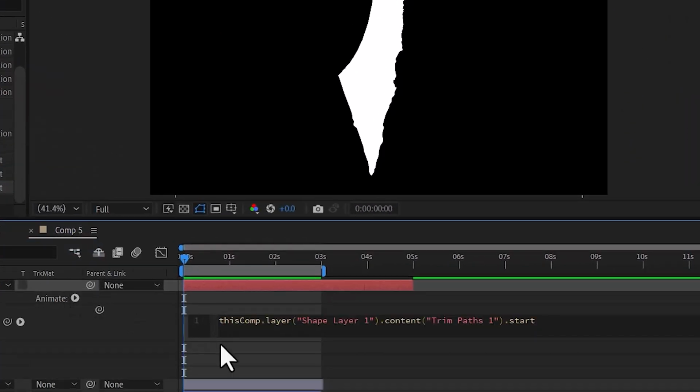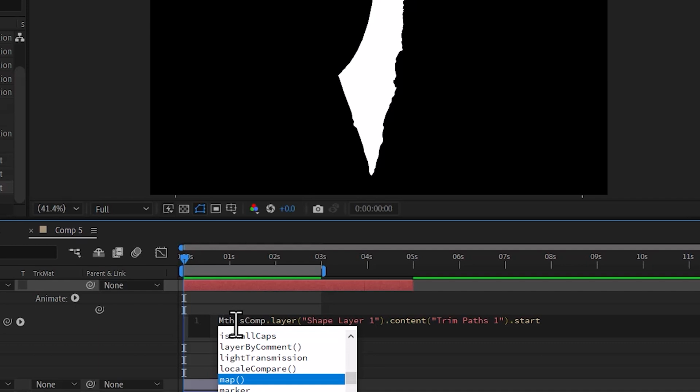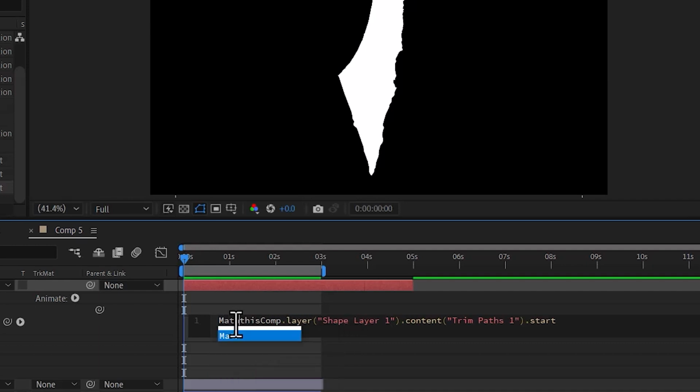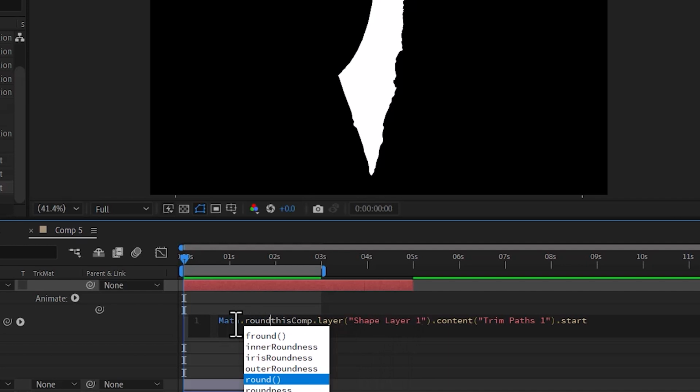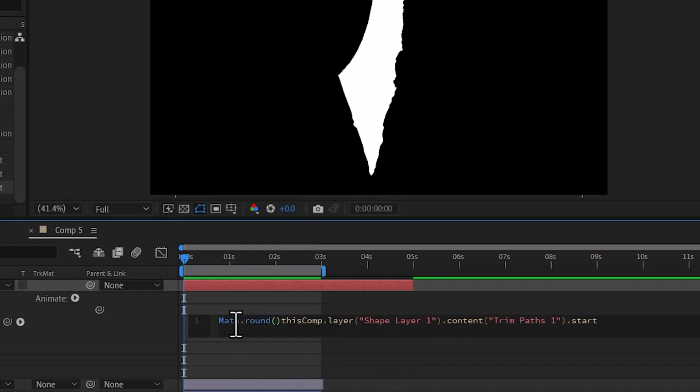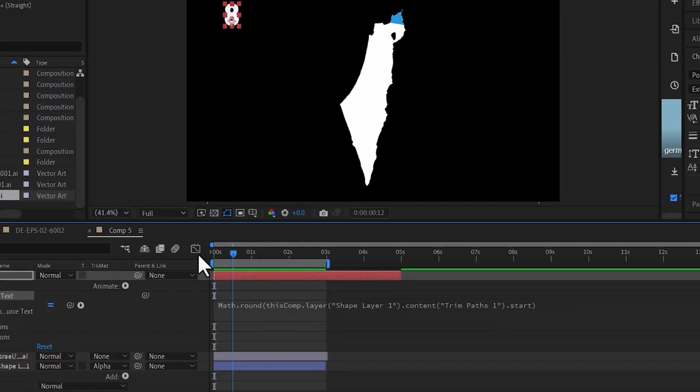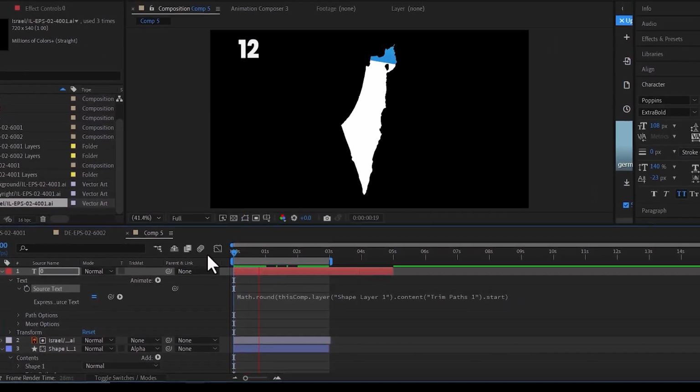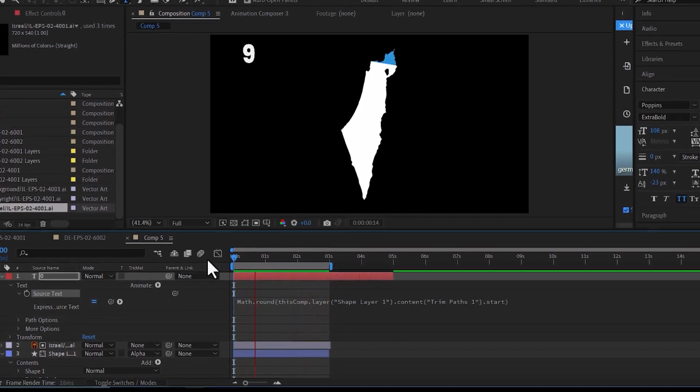At the beginning of your expression, type Math.round in capital M, then open parenthesis. Once you click on your parenthesis, or as some people know it, bracket, it will open both the open parenthesis and close it. Delete the close, then go to the end of your expression and click on close. Now when you play through, you see that your animation is going exactly as you want.